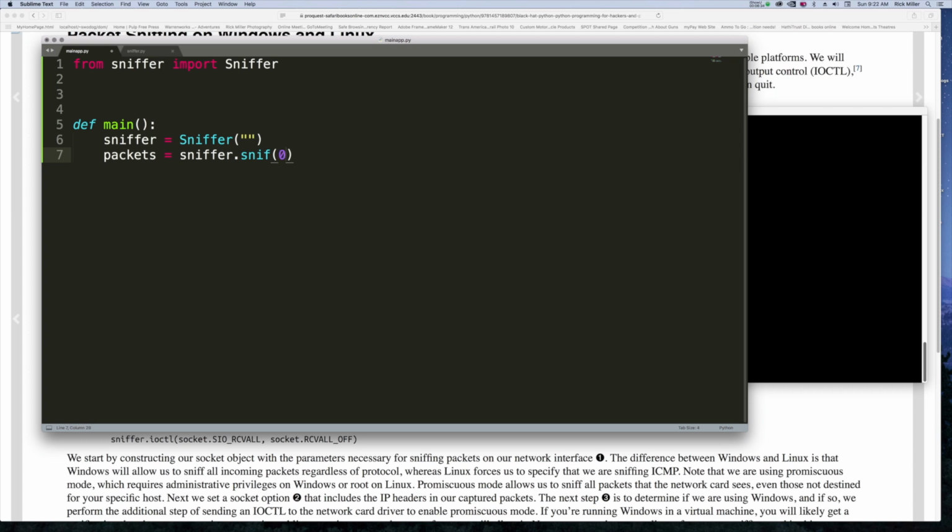All right, packets equals Sniffer dot sniff, and then come down here for packet in packets, and then we're going to print. We will just say print packet, and that's just to get it started, right?